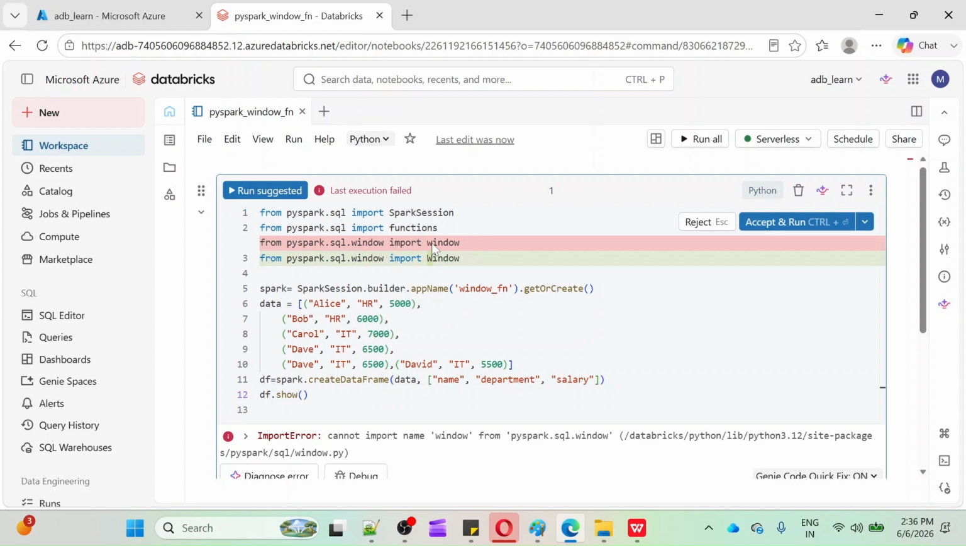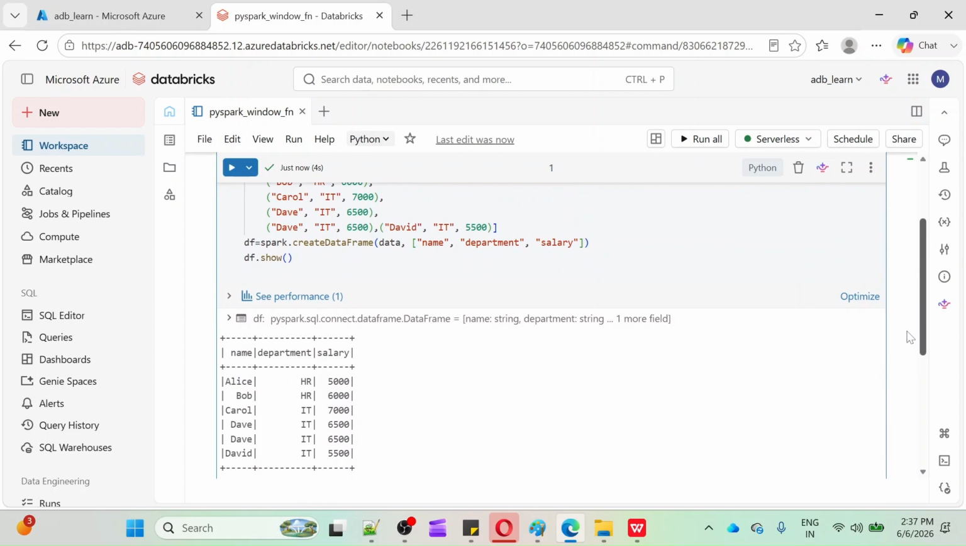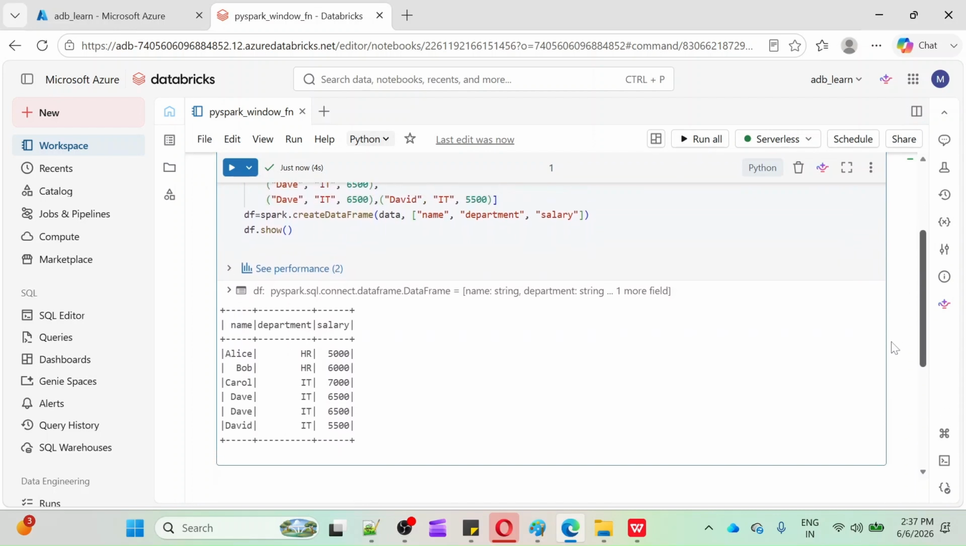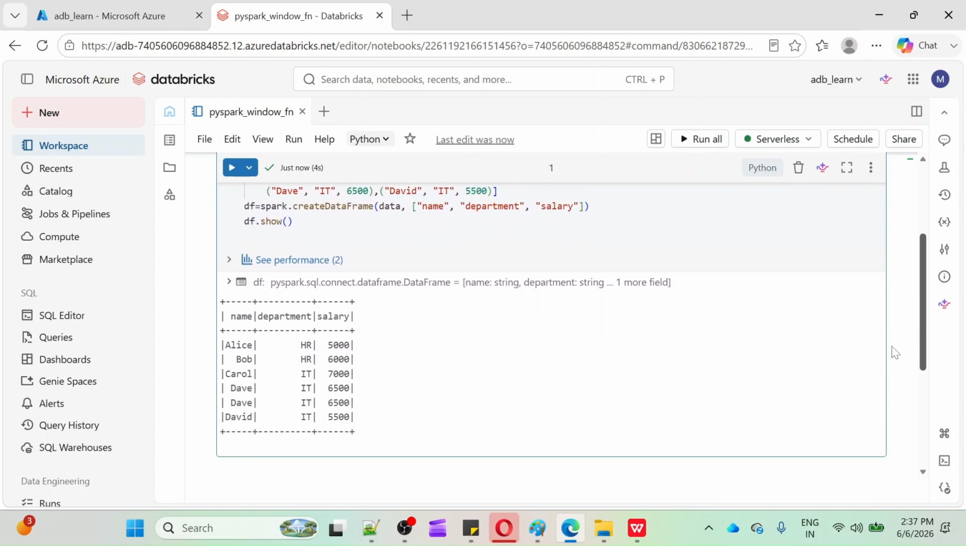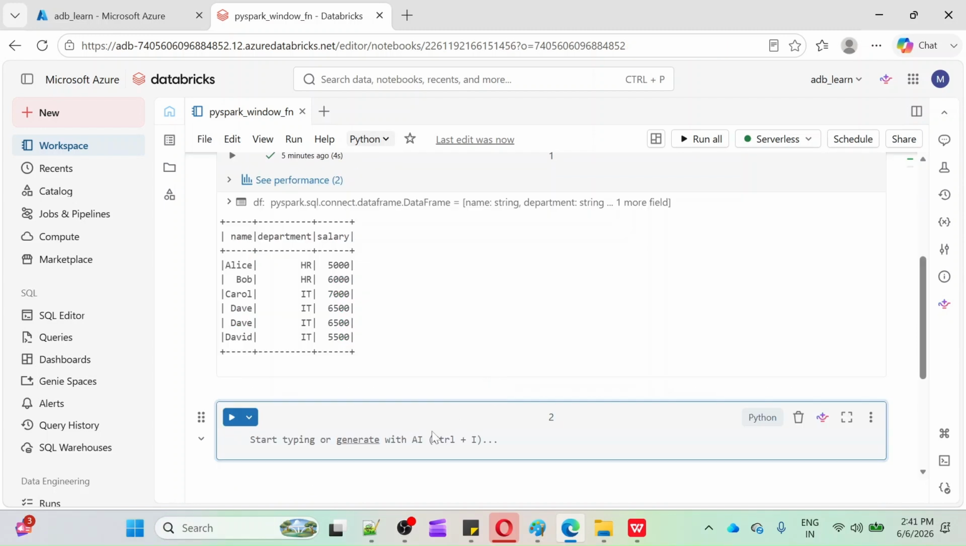It should be capital W. I think I'm accepting. Okay, now I'm running again. So if you see here, a simple data frame is created. On top of this, we are gonna apply our window functions. First, we shall see how we can create the row number.